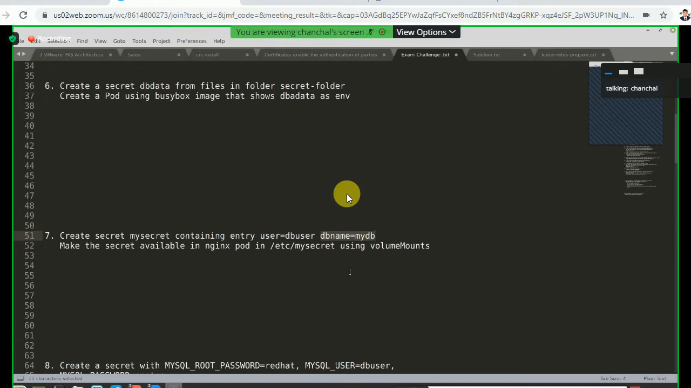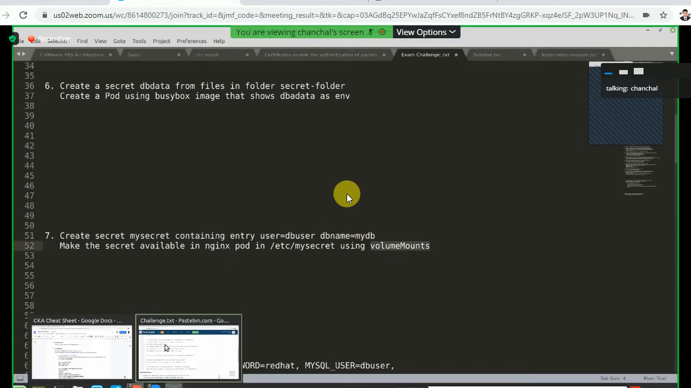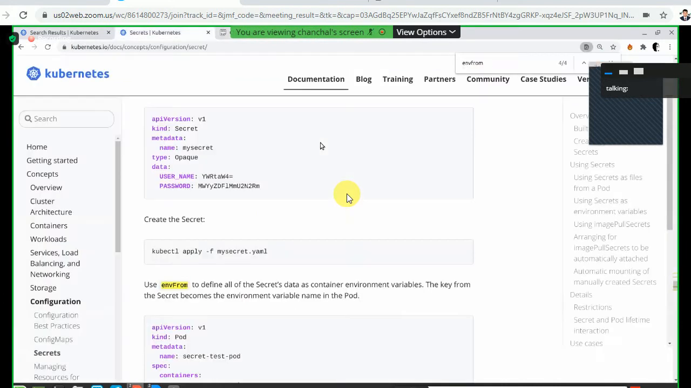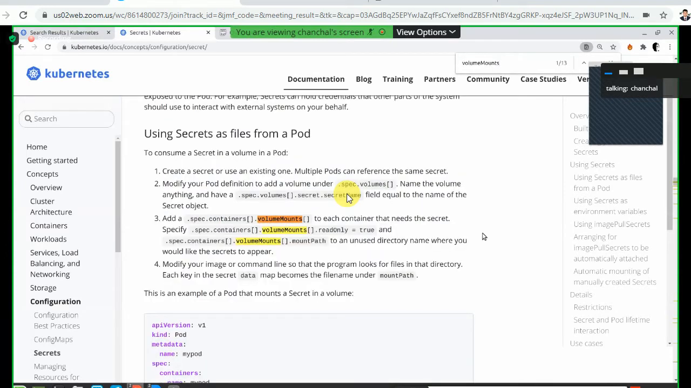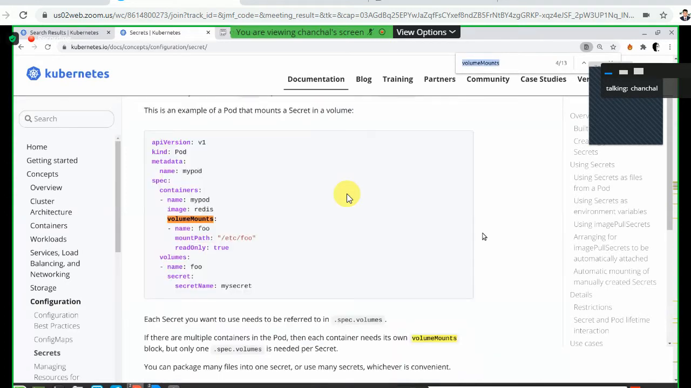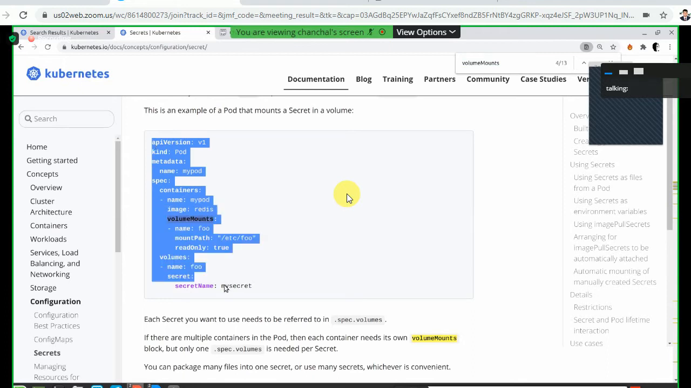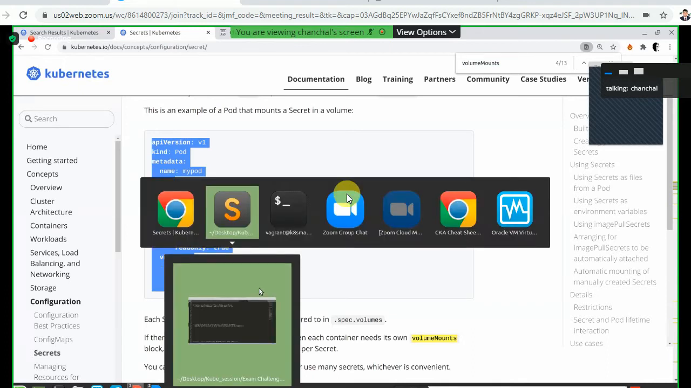So how to use volume mounts? I will search for this term, volume mounts, in that secret page itself. I'll come down to the secrets page and try to find it. How to use volume mounts? Here it is. Do an F3, F3, F3. Here it is. Okay, I can pretty much copy this entire thing. The image, I'll be changing it to Nginx. I can copy this from right here itself, everything right here, and paste it into our file.